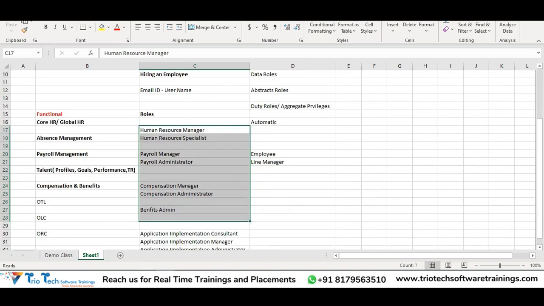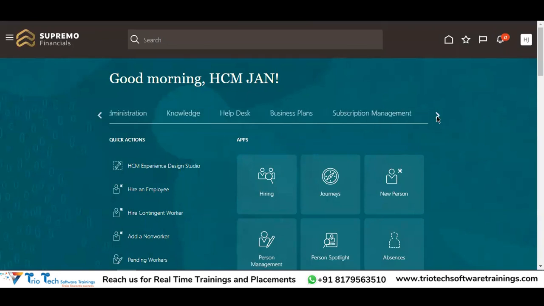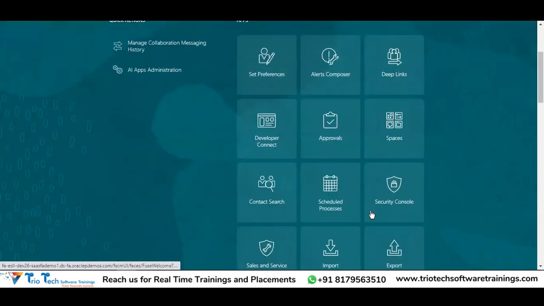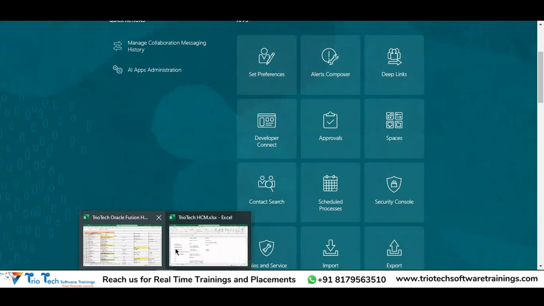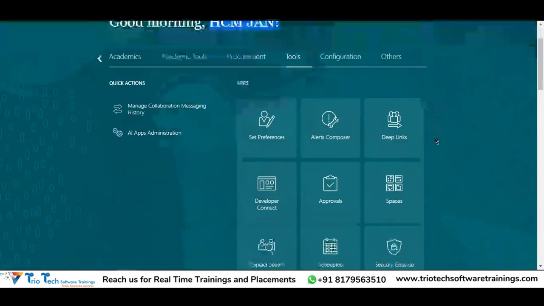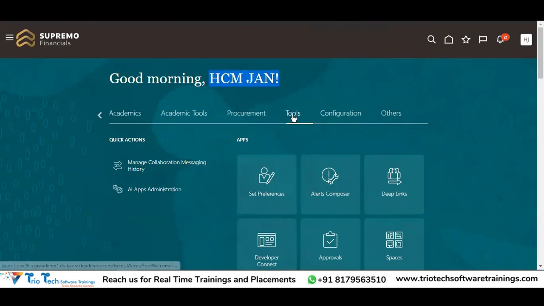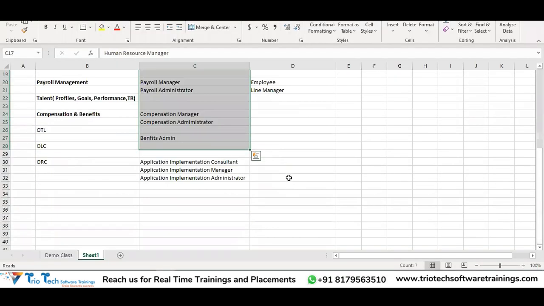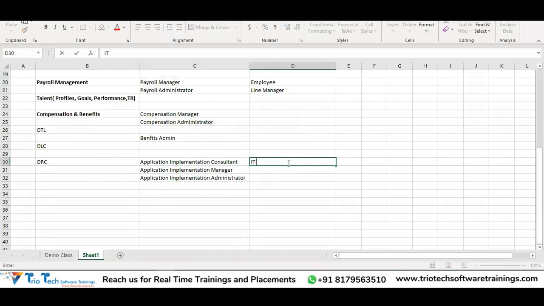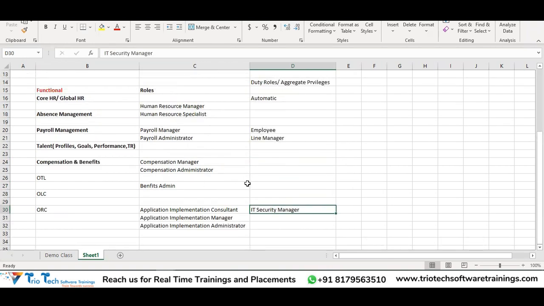And coming to the security console. In order to create new user accounts or assign roles to user accounts, I told you, under tools, we should go to security console. Correct. If your user requires the security console access under tools, for that also, team, you have a role called IT Security Manager role. So for every functional area in the system, we have different roles available to assign.